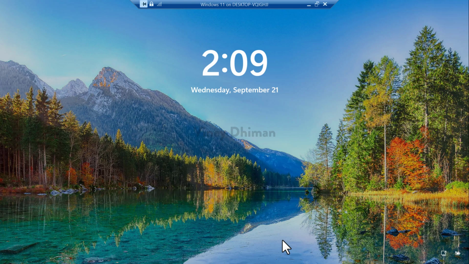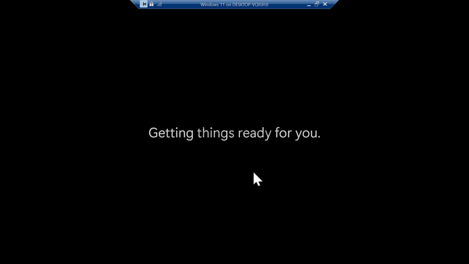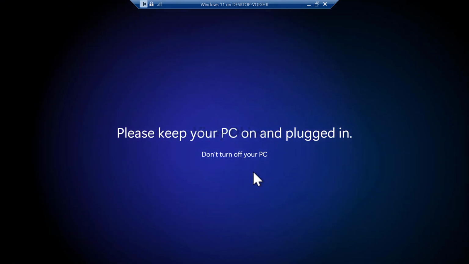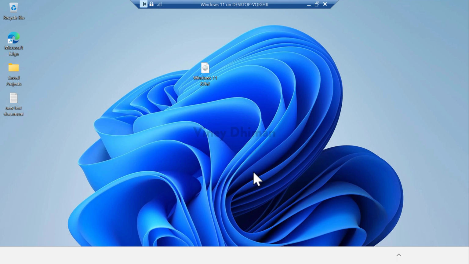Once the installation of the update completes, you will see this screen. Now here you need to log in using your credentials. Now this will start setting up Windows 11 on your PC. Again, it will take a few minutes, so you need to wait. And that's it. You can see that you finally reached the Windows 11 home screen and the process of upgrading to Windows 11 22H2 has been completed successfully.